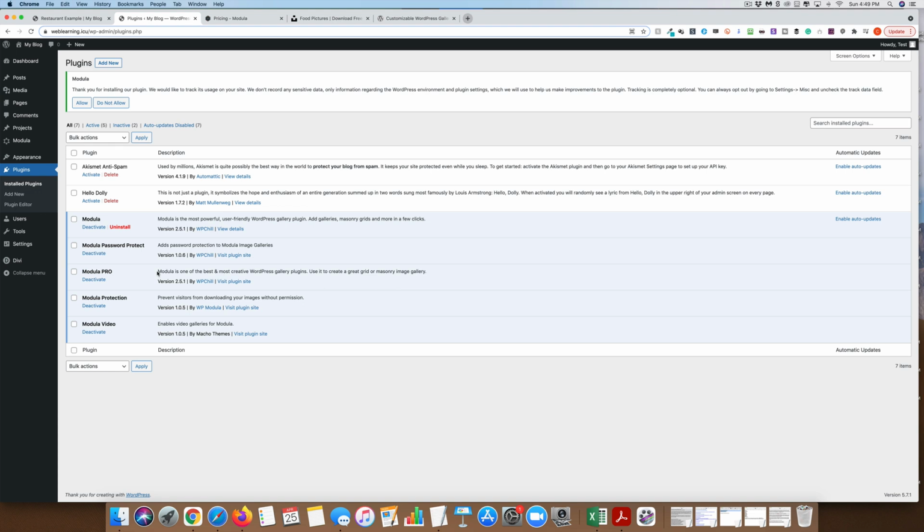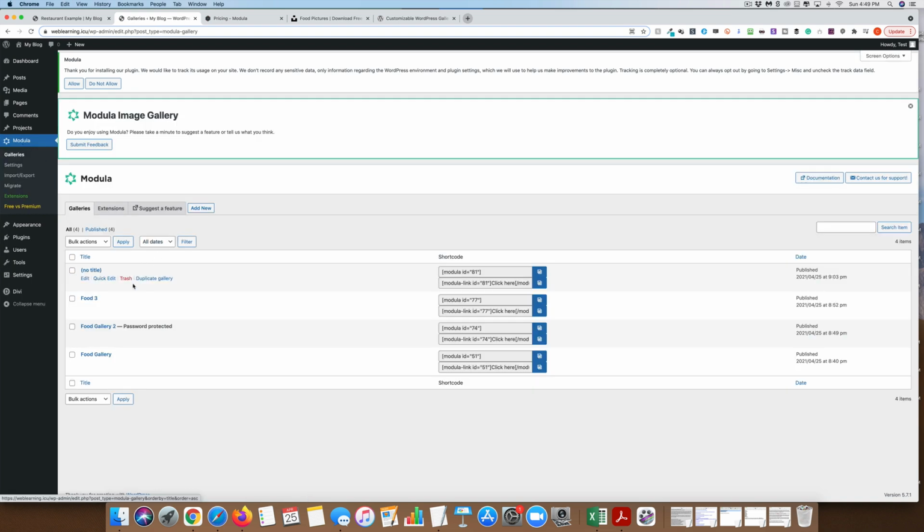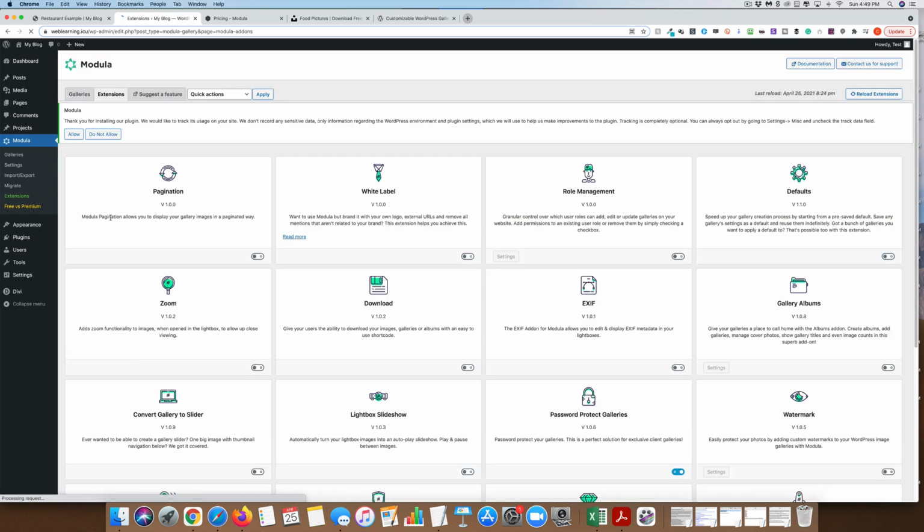a few of the premium extensions for it. So if we come into Modula here, you can see I already have 4 different galleries set up already. But you can also come in here to the extensions, and these are some of the different extensions, including pagination, which is great from an SEO perspective, white label if you're an agency, and role management, which is one that I like. I don't have it turned on here, but this is fantastic if you're giving customer access, but you don't want to give them too much access.